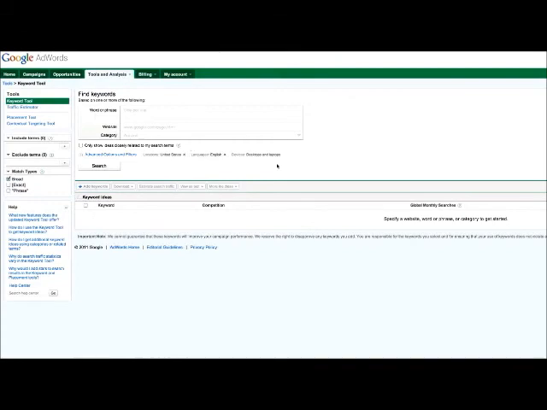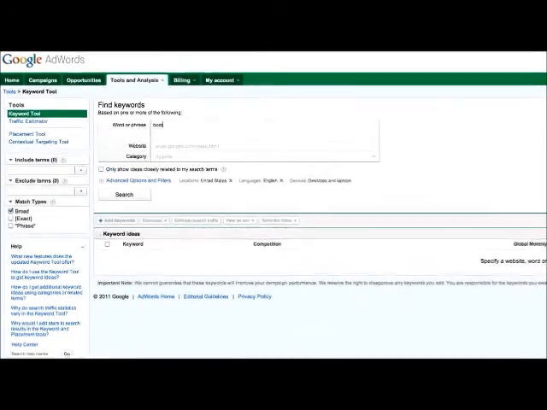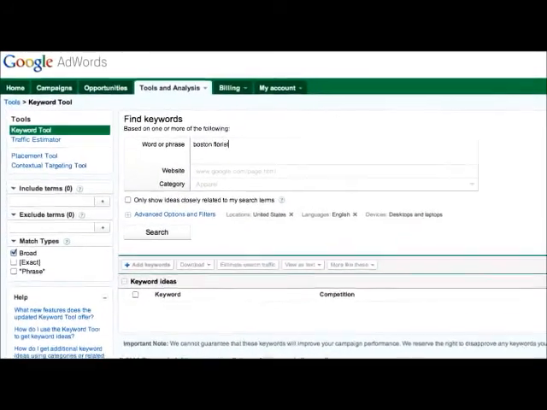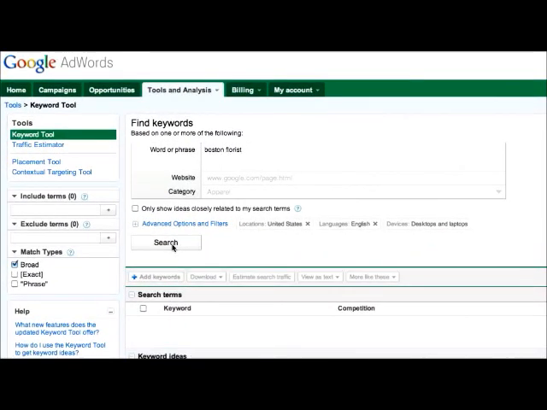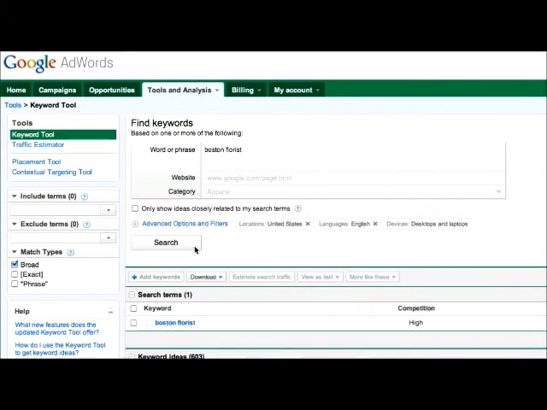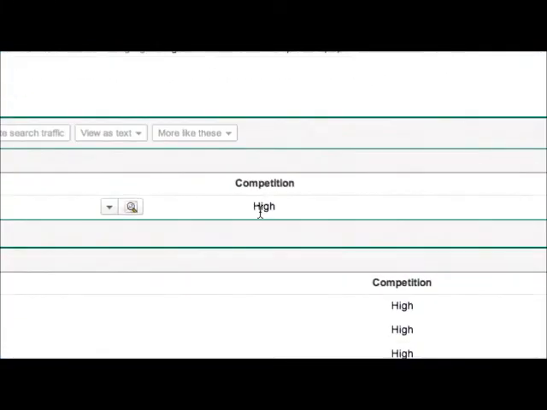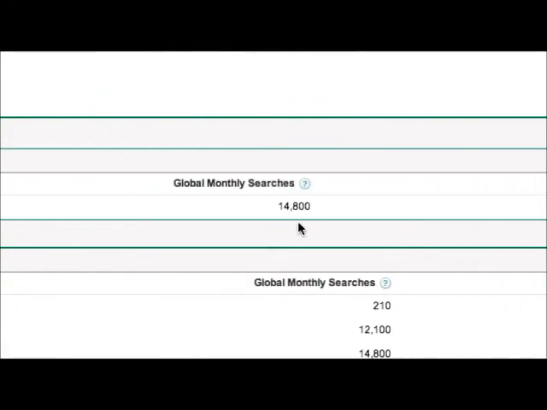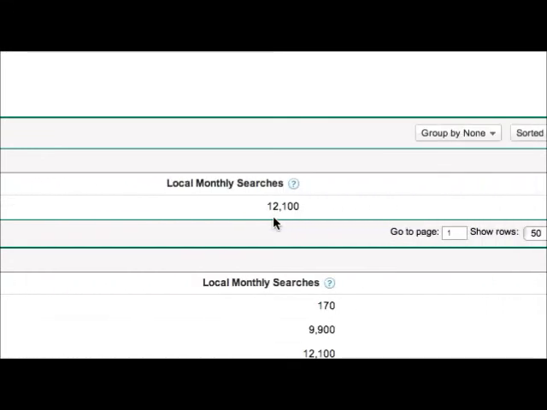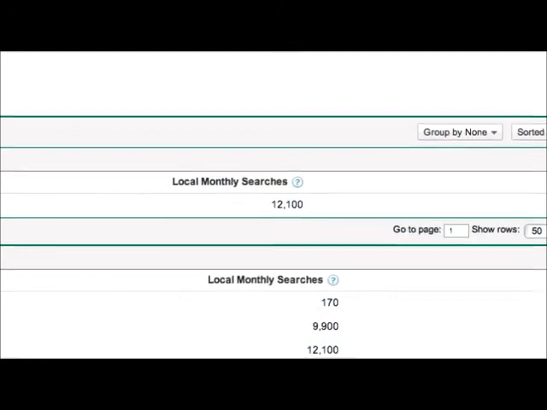Okay, here we are at the opening interface of Google AdWords. Let's say we're this florist in Boston, so let's start with the words Boston florist. Now let's look at what Google tells us. First of all, unfortunately, the competition for these keywords is very high. It also tells us that every month, approximately 14,800 people around the world enter Boston florist. 12,100 people make this search from within the United States.